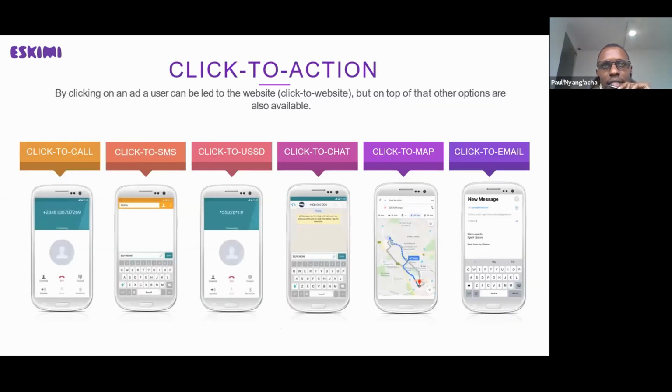Click to action ads, just as the name suggests, they prompt the user to take action. So we have the click to call. The click to call, once the user clicks on it, takes them to the call and they are able to call directly. Click to SMS, just the same. Click to USSD, it has a USSD number, so you're able to click on it, and maybe if you want to buy a bundle and stuff, all that. So click to chat, we have click to chat to Telegram, to WhatsApp, or if you want to get the list directly to WhatsApp, this is what happens.